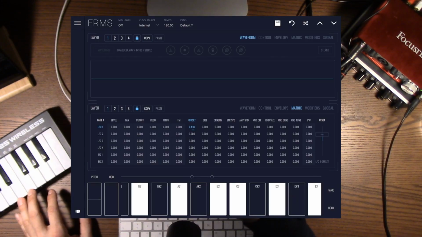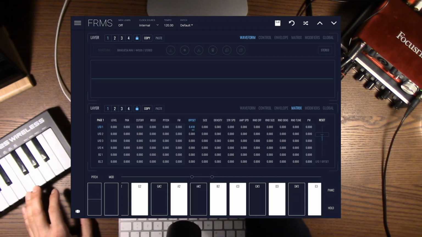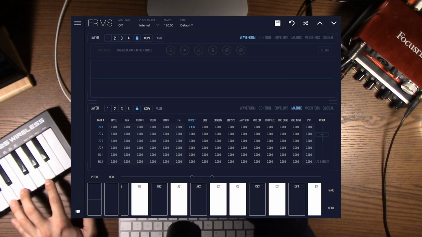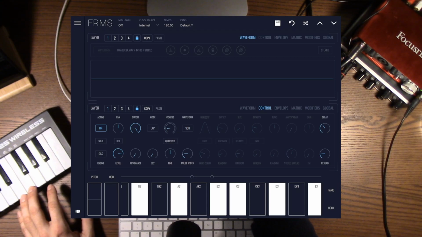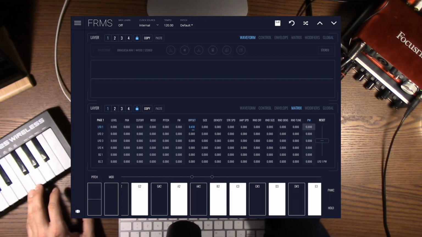So basically we have the common parameters which are the level, pan, cutoff, resonance, pitch, and FM. All these parameters are common to oscillator and granulator mode. Then you have the offset, size, density, stereo spread, amp spread, random offset, random size, random density, random tune, and these are parameters that are from the granulator layer. And since we are right now on the oscillator mode, we cannot change these parameters because they belong to the granulator mode. However, the pulse modulation is already available.